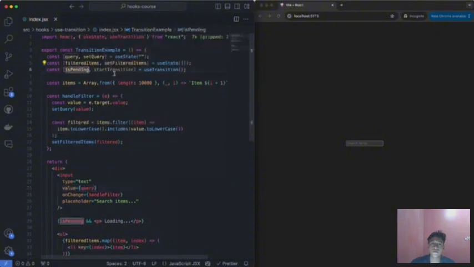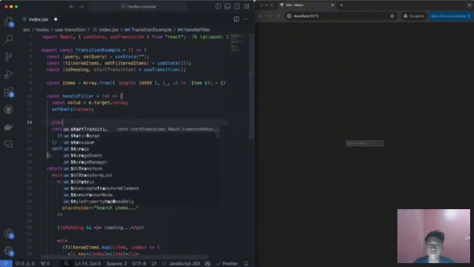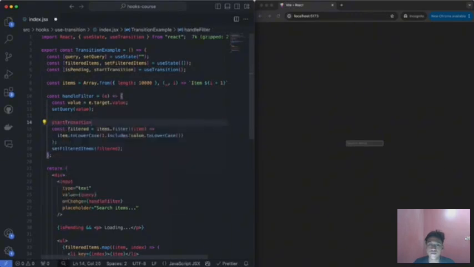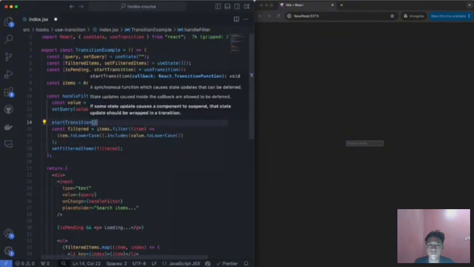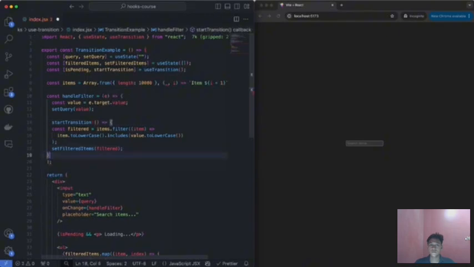Now, how will it know what transition is in progress? Well, we'll wrap around the expensive filtering over here and use the startTransition, and then just pass all of this information as a callback function. So we'll do this, we'll save it, and now the useTransition hook will know what is the expensive calculation, and when it's done, it will set the isPending to false.